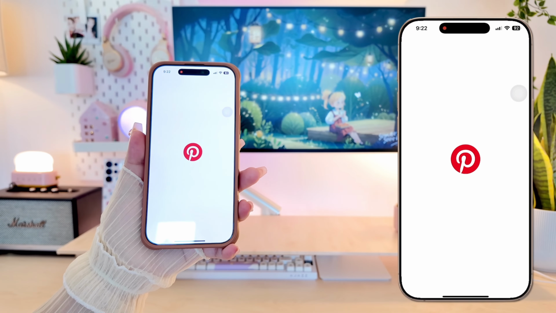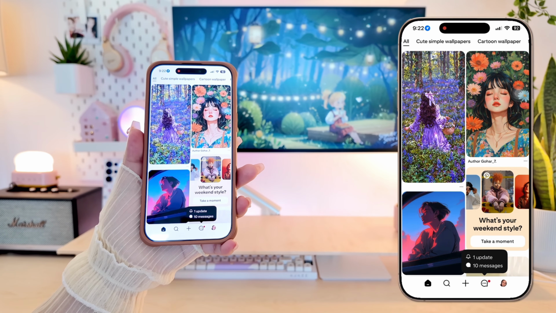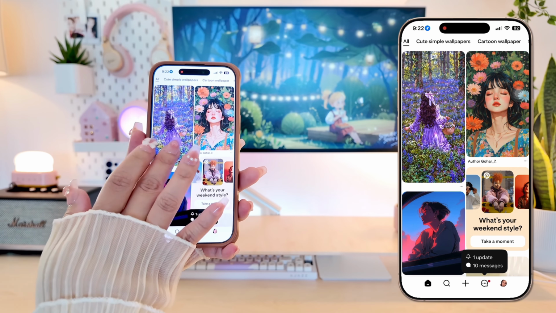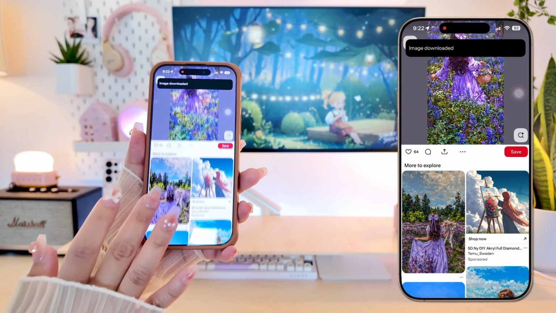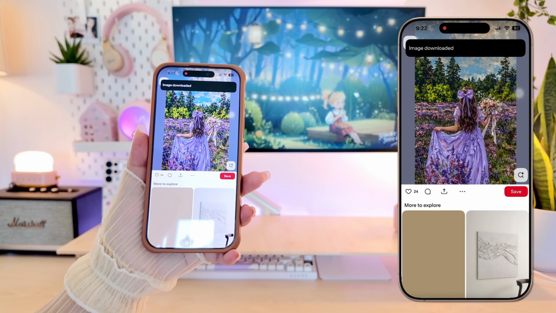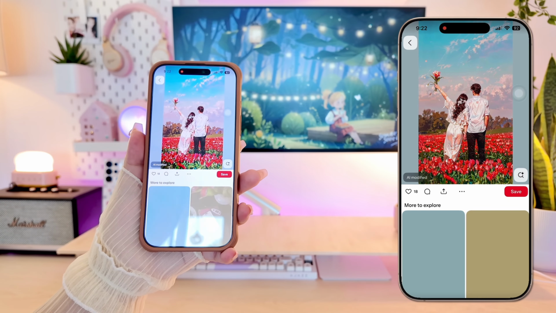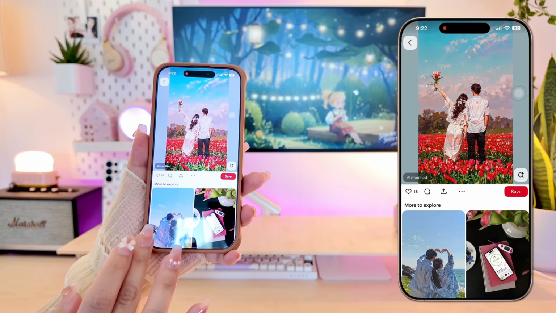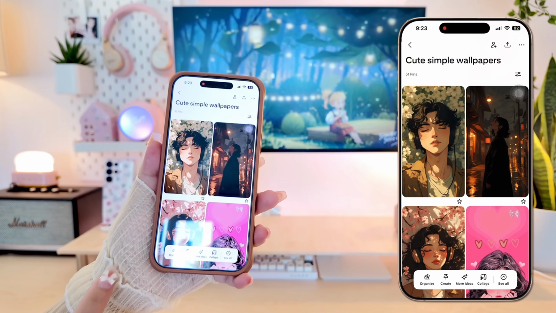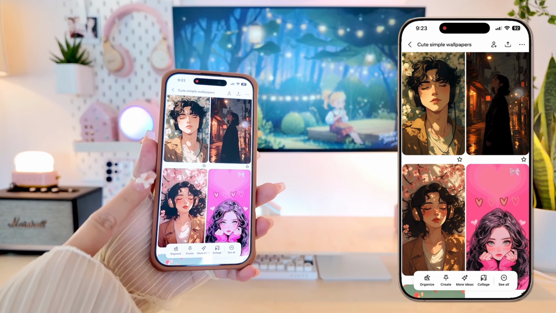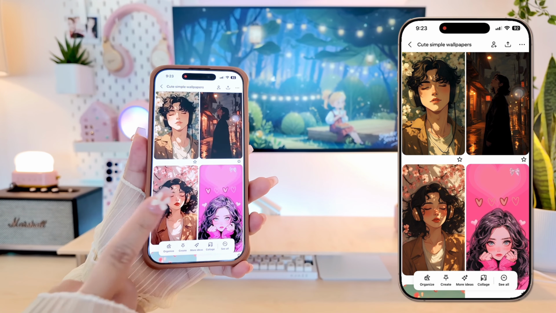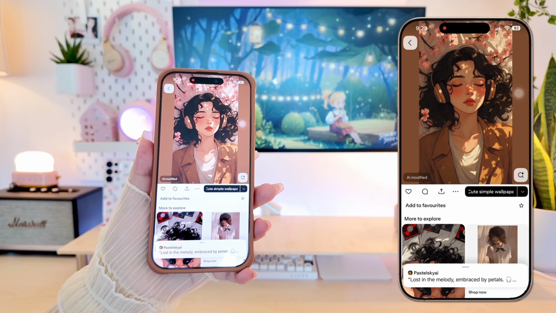So first, let's open Pinterest. There's actually a lot of cute wallpapers that you can find on Pinterest that you can easily create as a cute theme on your iOS 26. I've been saving a lot already, which I'm planning to customize here on my channel. But for today, I'm going to be using these two wallpapers that I found that really match so well. So let's start customizing with this girl wallpaper.